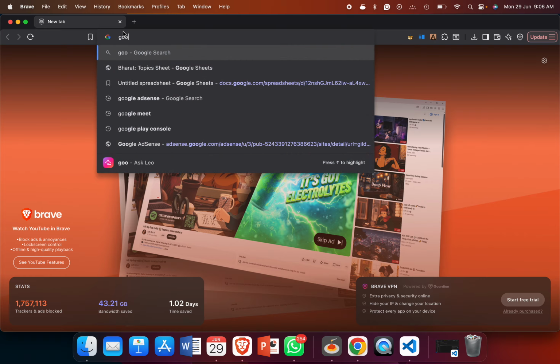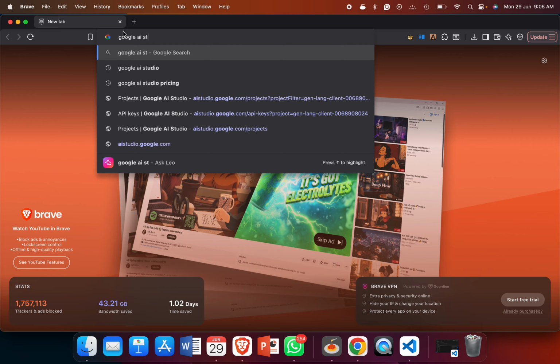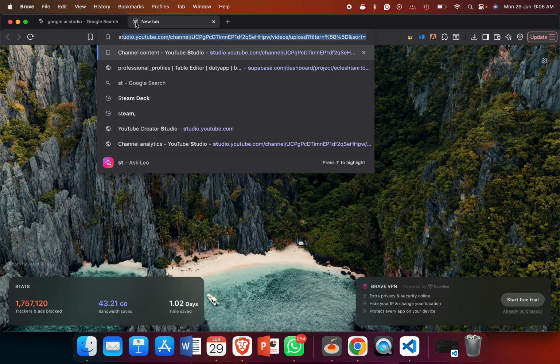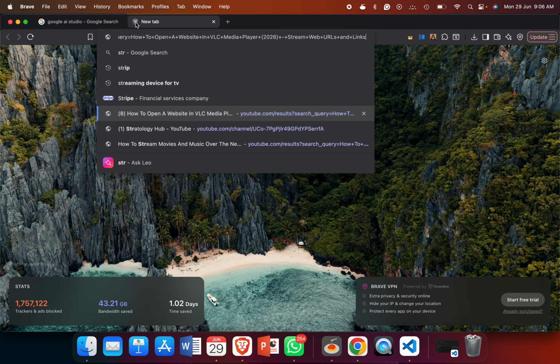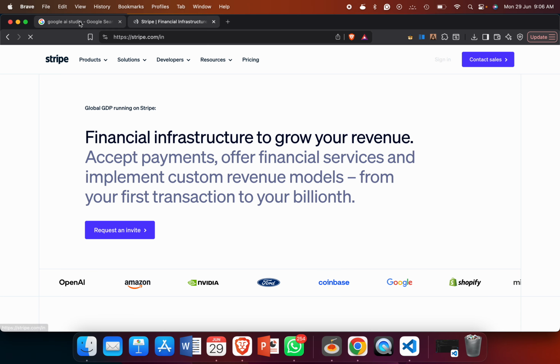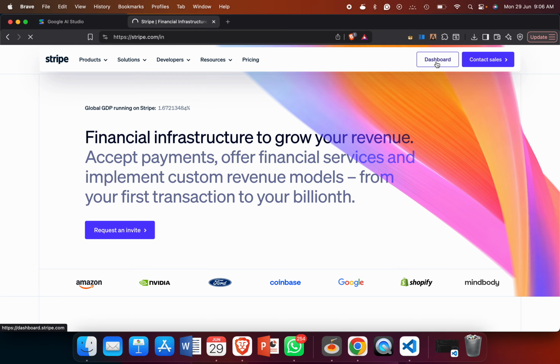First of all, open your Google AI Studio. Second, you open the Stripe. And guys, please log in to both of your websites. Okay, so I'm already logged in, so that's why it shows the dashboard.